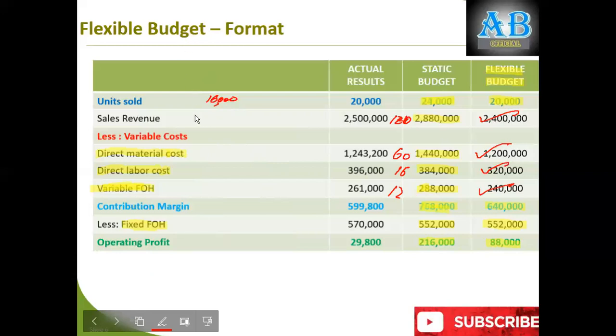Let's assume here 16,000 times 120 equals to, let's do the calculation, 16,000 times 120 equals to 1.92 million. So this is your sales revenue.